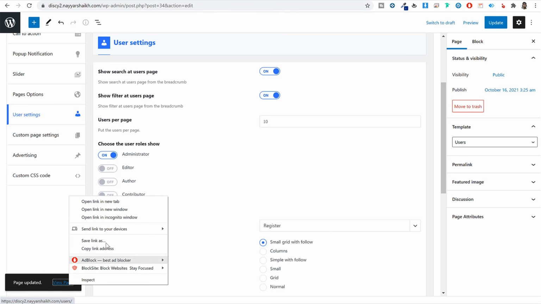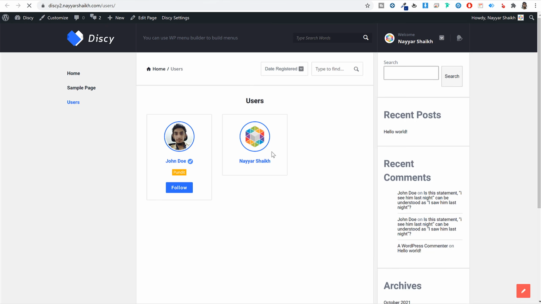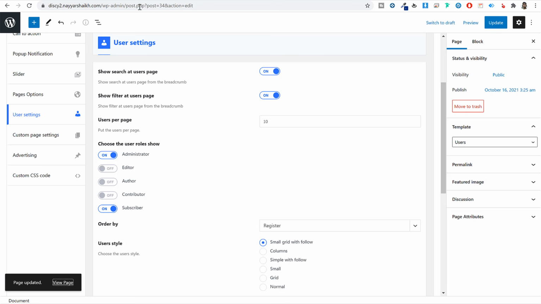Now if you want, you can view this page in a new tab just to see whether this is working or not. So as you can see, this is working. Again, I can come back.